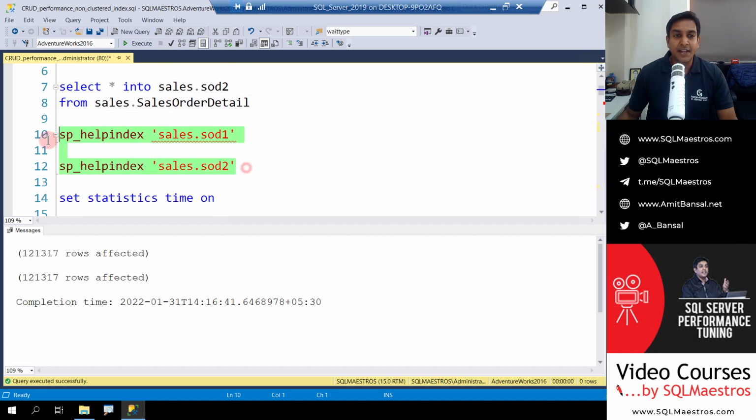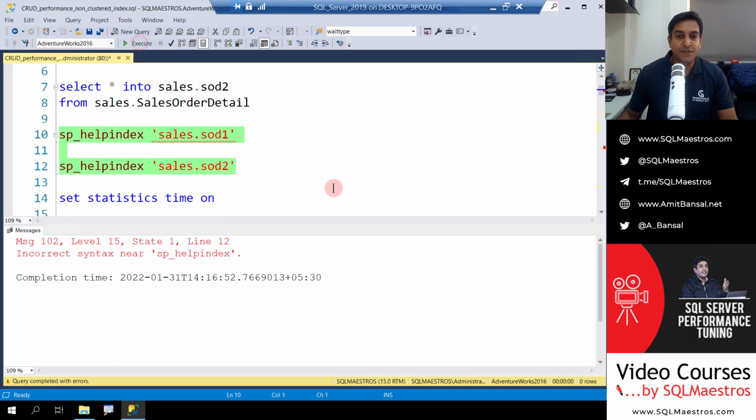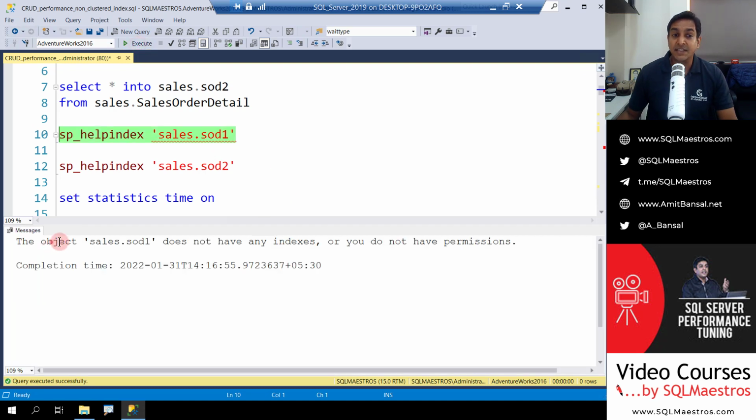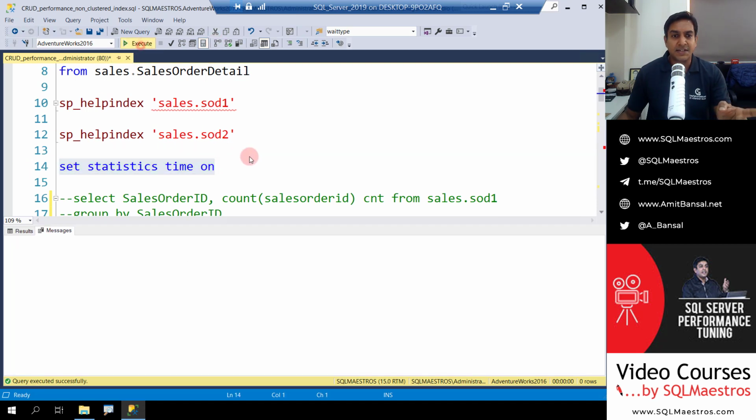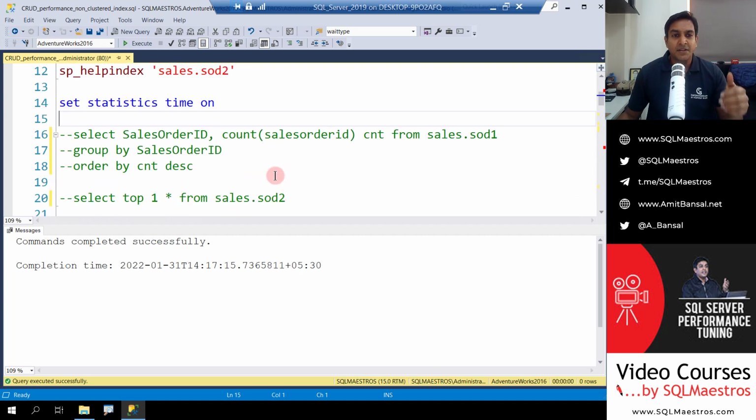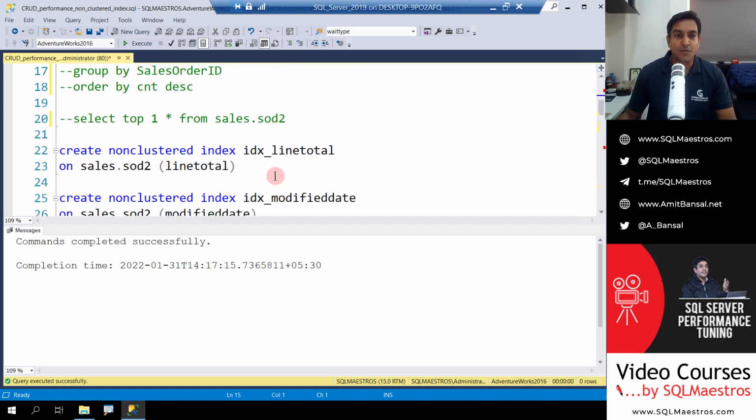Now let's go and look into the index structure for these tables. Let's do the first one, SOD1, and you can see the object SOD1 does not have any indexes. We just created these tables, so they are heaps right now. And likewise for SOD2, we do not have any indexes. Make sure the actual execution plan is turned on. I'm not turning it on right now, but I will turn on set statistics time. Done. These are some helper queries, so let's just get over them.